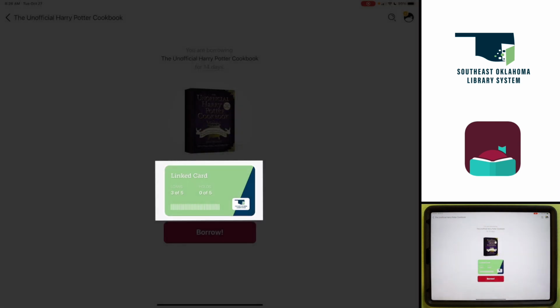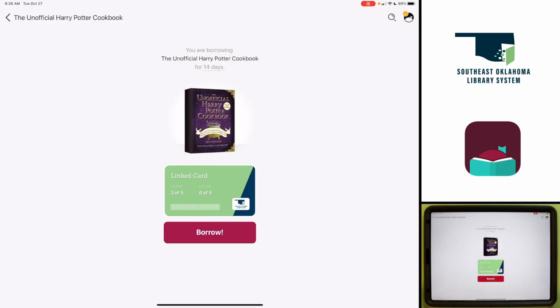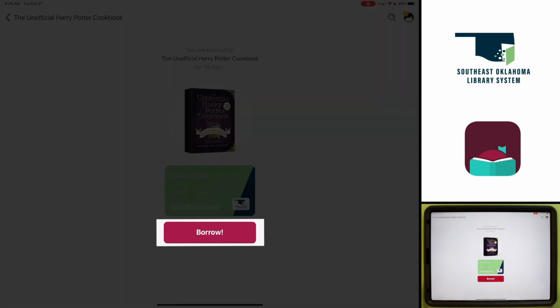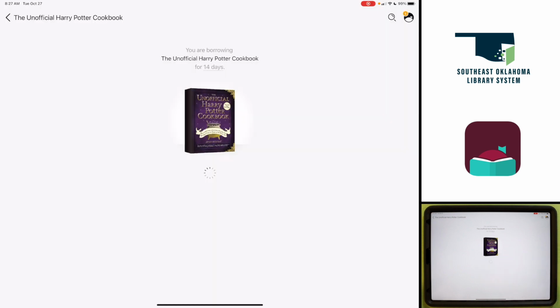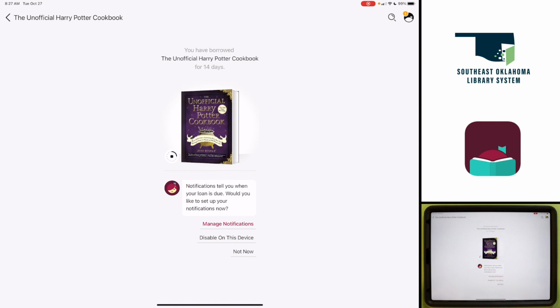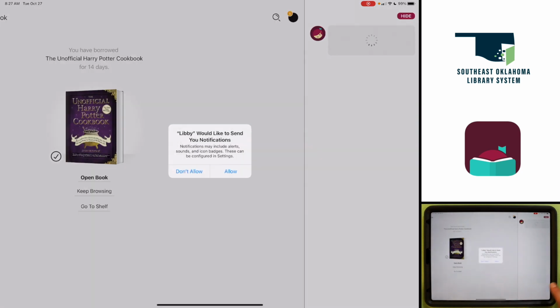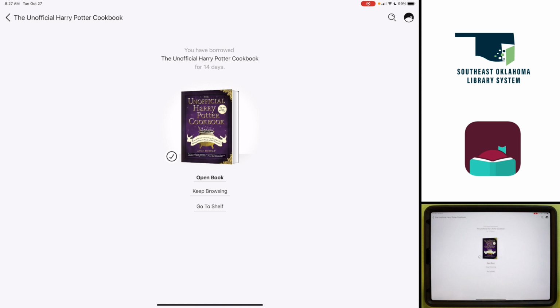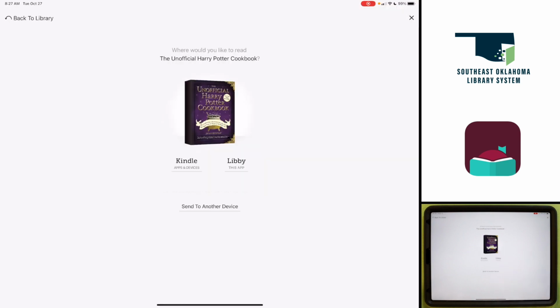You will also see your digital card showing the number of digital loans and digital holds you currently have. You can have up to 5 loans and 5 holds on your card. These limits are only for the Libby collection and do not impact the number of physical titles you can have out from your local library. Once you select the number of days you would like to borrow the title, click the Borrow button. If this is the first time you are borrowing a title using the app, Libby will ask you what notifications you would like to have. After selecting what notifications you would like to have, click Open to open the book.